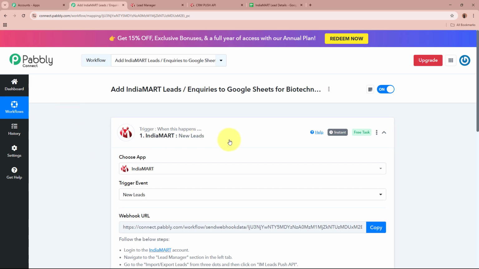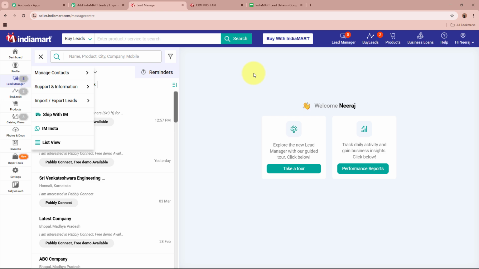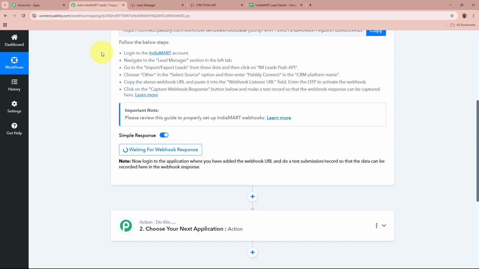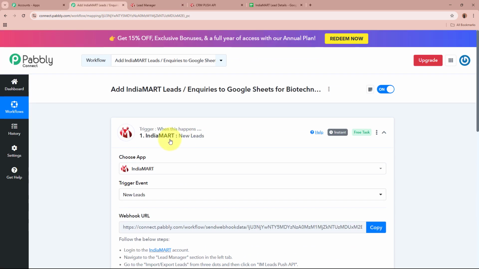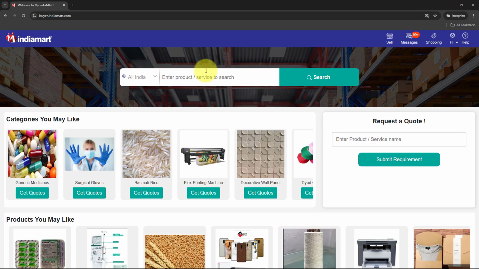So now to check whether IndiaMART is successfully connected to Pabbly Connect or not, I'm going to generate a test lead in my IndiaMART account, and after generating the test lead, I'm going to check whether Pabbly Connect captures the response of the test lead being generated or not. And how am I going to generate the test lead? For that, I'm going to log into my IndiaMART users account. So this is my IndiaMART users account, and using this account, I'm going to generate the test lead.